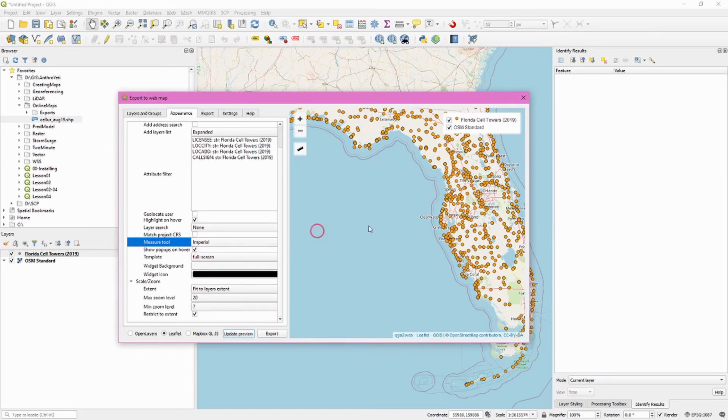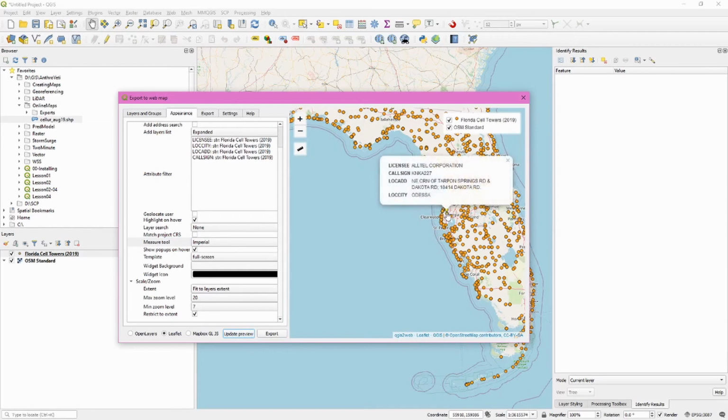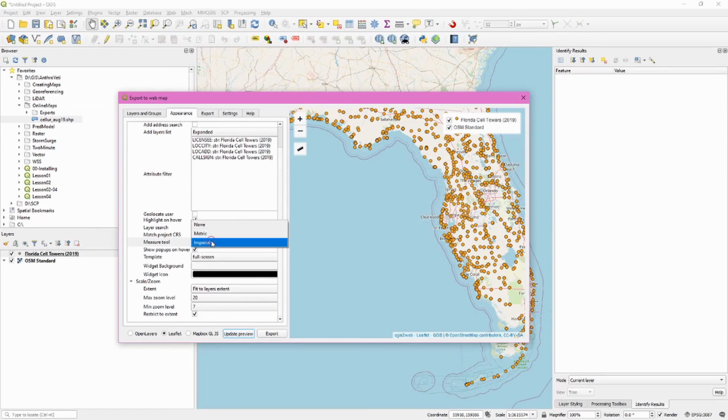Choose show pop-ups on hover. If you update the preview, all this does is it gives you the same information as if you click, but it lets your user just hover over it. You can choose that or disable it if you like. Template should be set to full screen, and go ahead and use these values for scale/zoom, fit to layers extent for the extent, unclick restrict to extent, and then 20 for max zoom level and 7 for min zoom level. These control the amount that users can zoom in and out respectively.